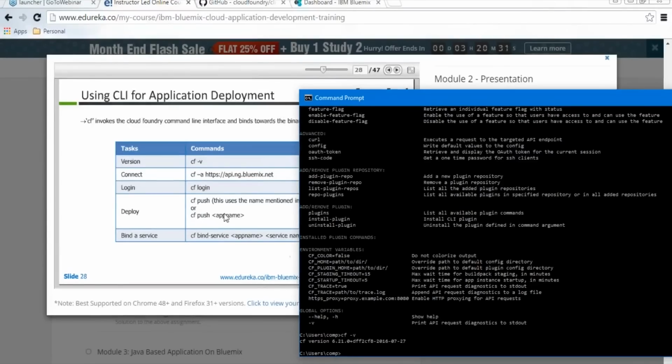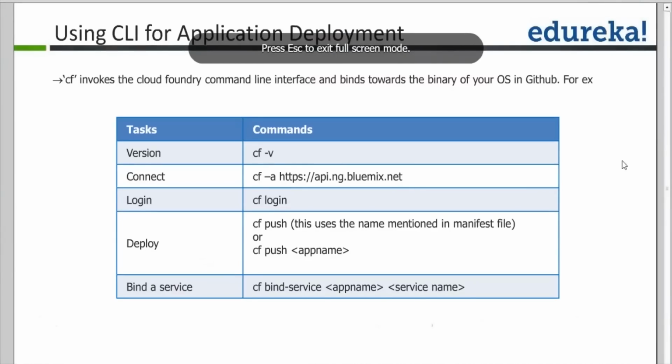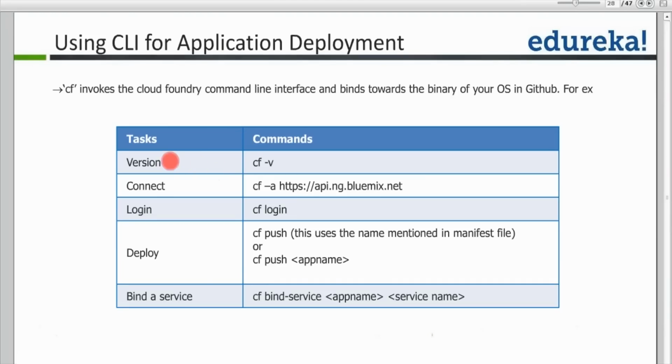We will do these things a little later, but what this slide talks about is the various commands that you need to get yourself familiar with. For the version, use cf -v. If you want to connect through the CLI, use cf api and give the URL https://api.ng.bluemix.net. You do a login. When you log in, you enter your credentials, and then when you deploy, you use cf push, which uses the name mentioned in the manifest file.